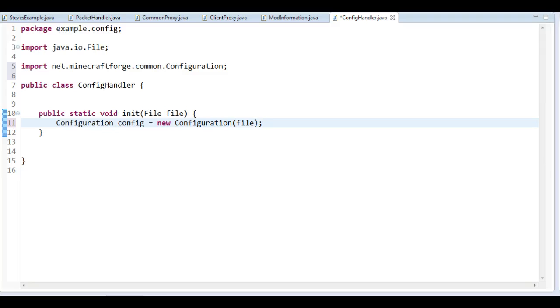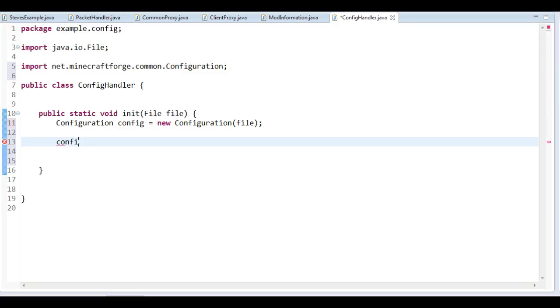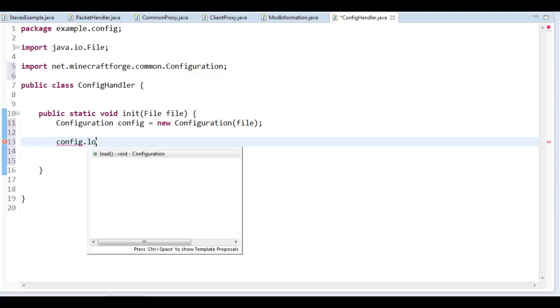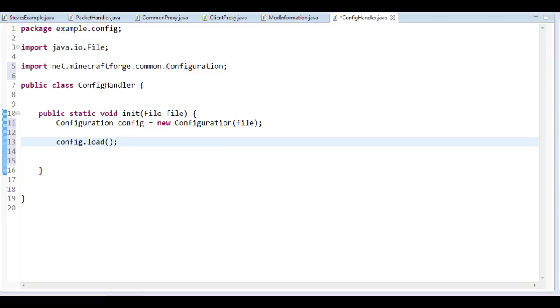So now we create a config, and there you go. The config has been created. Easy. So what do we need to do to make this work properly? Well, first of all, we might want to load it. config.load. That's going to make sure that it loads everything from the config file, and then we can access it by accessing the values of this config.